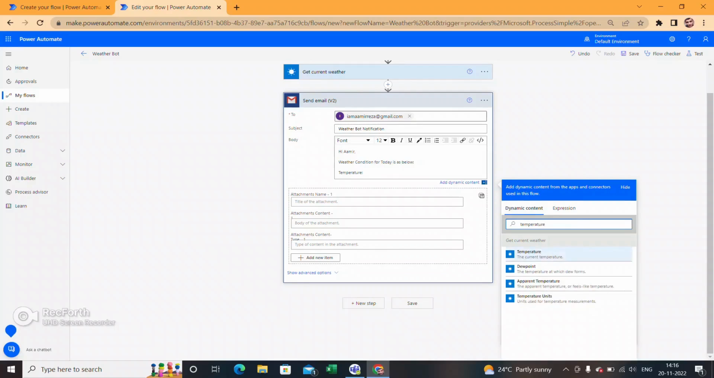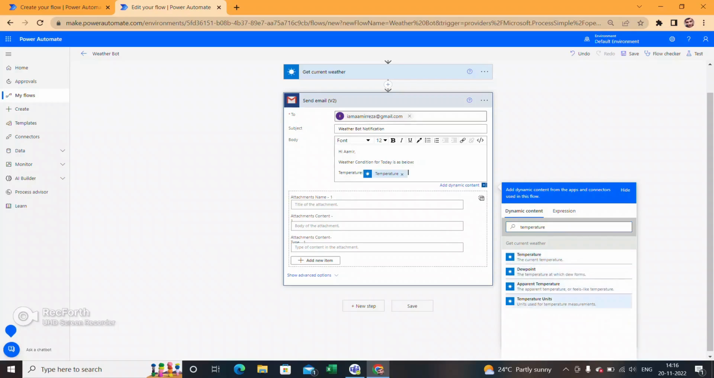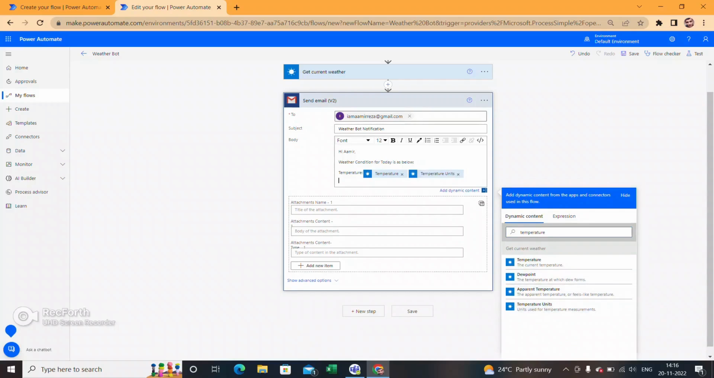If I search temperature in this dynamic content, I am getting two things which are related to temperature. First is temperature and the temperature unit. So this one contains the numeric value, and this is something which is with respect to unit. So in our case, the unit would be degree Celsius. So first thing first, I would be selecting temperature and this temperature unit as well. Yeah, so that it makes more sense.